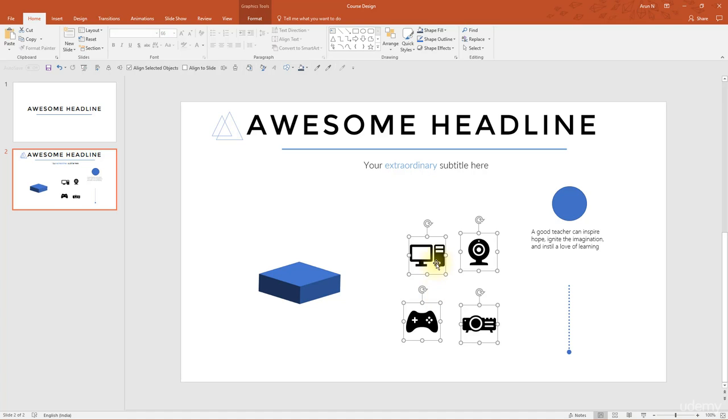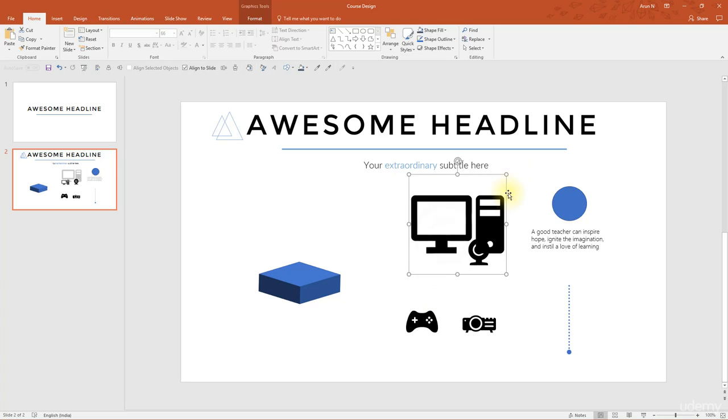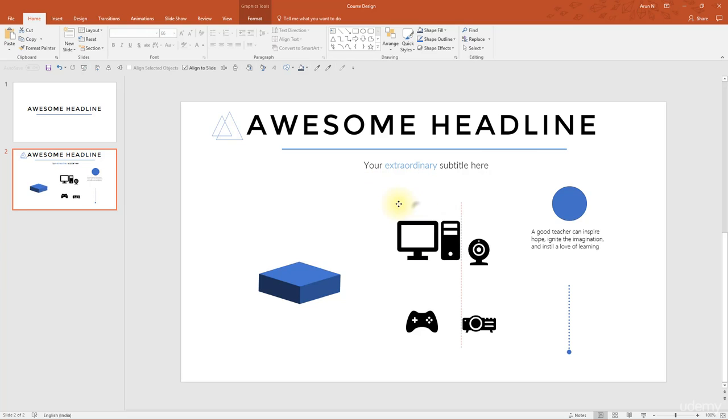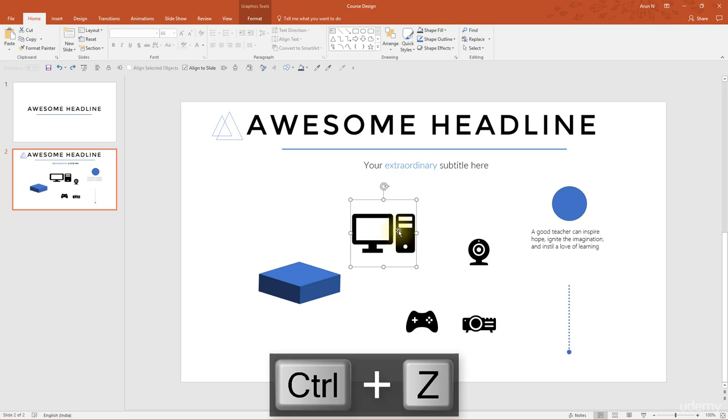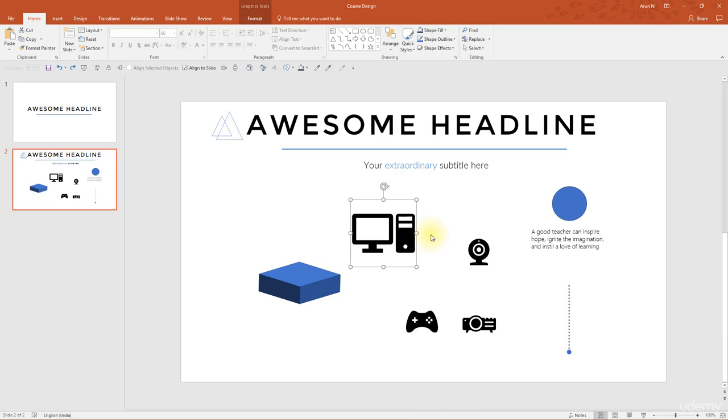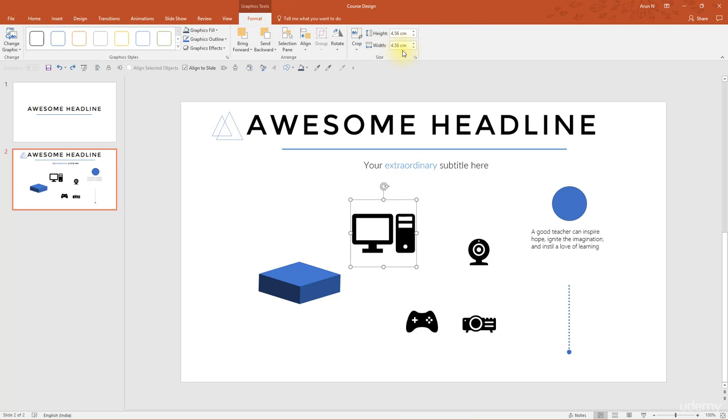So PowerPoint treats them as a shape instead of font. To resize them, you can just select any icon and resize them manually using these resize dots. But sometimes while resizing, you may collapse the structure or the aspect ratio. Let me undo it. So to increase them proportionately, you can go to Format and Size, then expand this size and position.